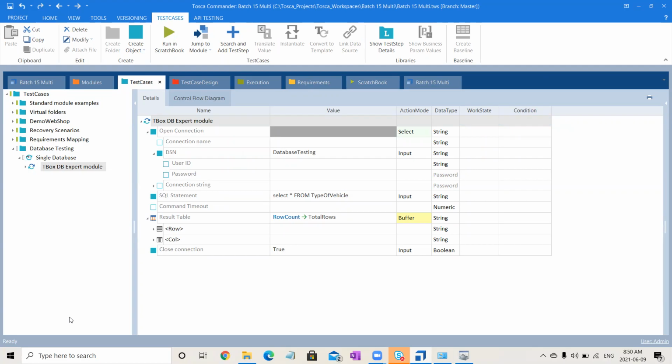Is this clear, Ramya? Yeah, so the database module is only used to verify or buffer, and we don't have any other sort of things to do with this database. It's very limited, right? Yes. You cannot update the values in the database. All you do is verify or buffer them. That's it. Okay, so a very basic thing, right? Yes.